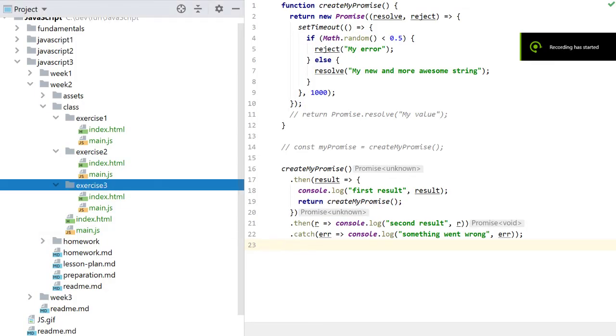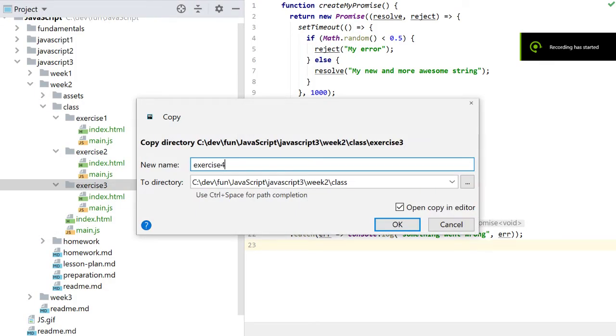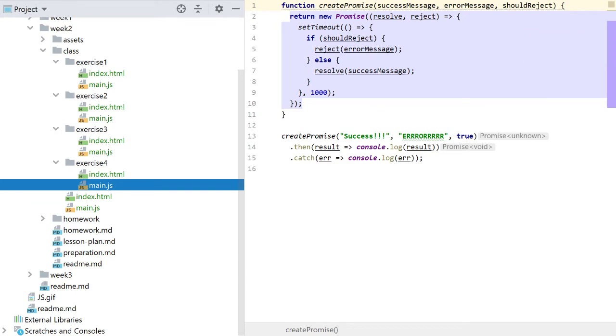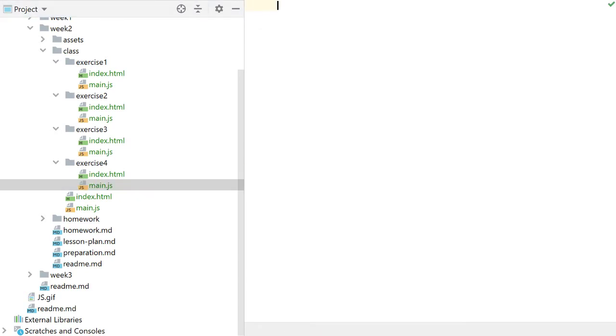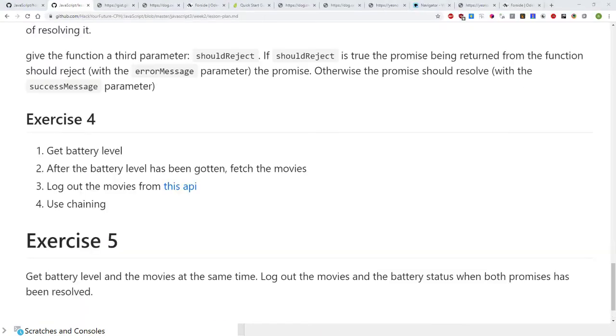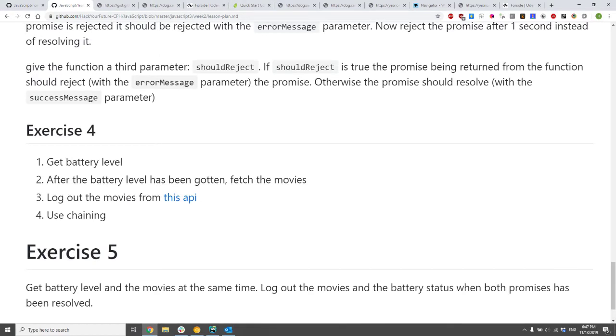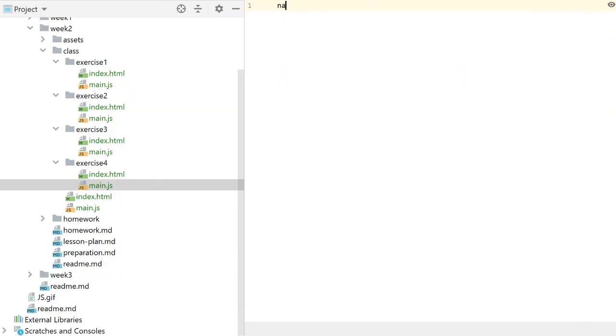Let's just do exercise 4 and 5 in one go. Exercise 4 says to get the battery level. So navigator.getBattery().then, console.log. That gives us hopefully something, if that's actually the correct one.